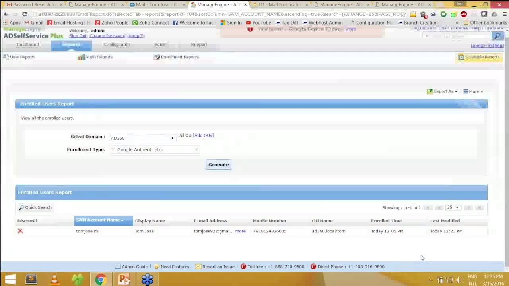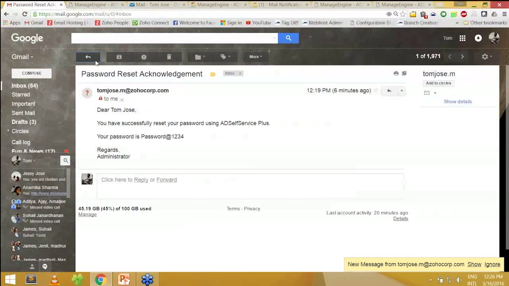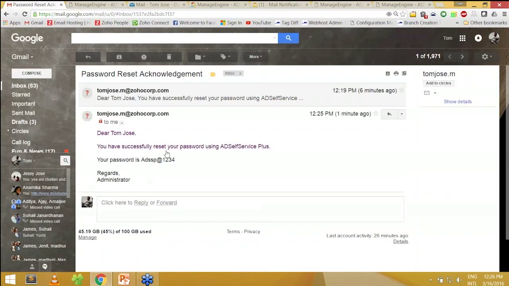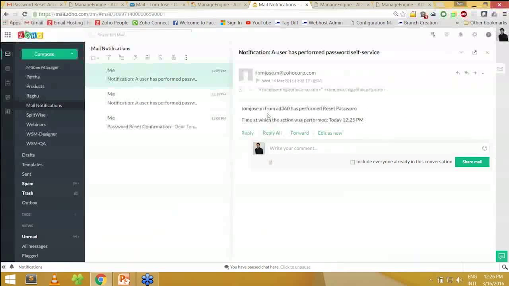So with that, we have just covered all the possible authentications, the notifications that can be sent by mail to the end user or admin, and the reports which help the admin keep track of the end users. Let me confirm whether I've received the email on the end user side. Yes, I have. The new password ADSSP at 1234. And let me check if I've received the notification on the admin side. And that is this: tomjuice.m from 8360 has performed password reset.